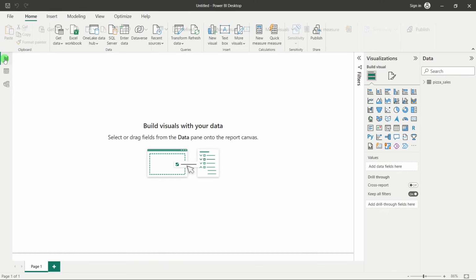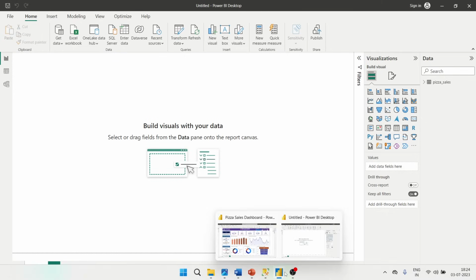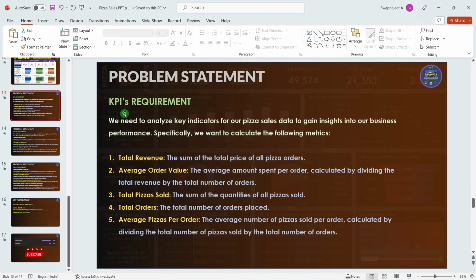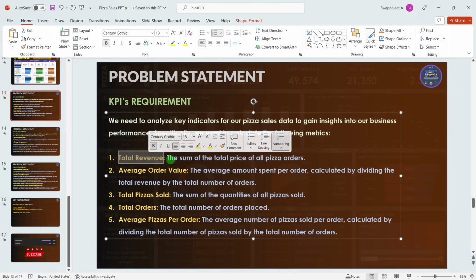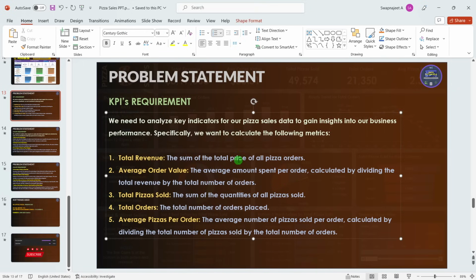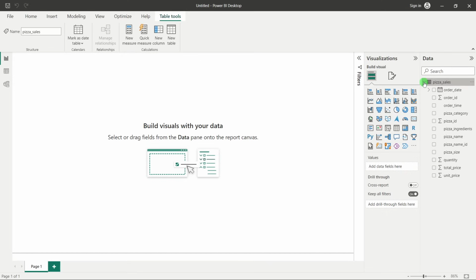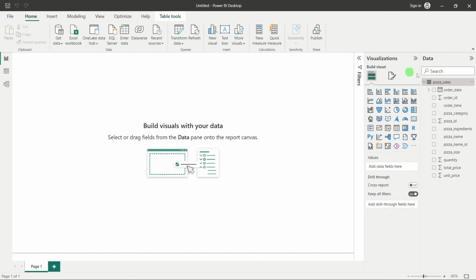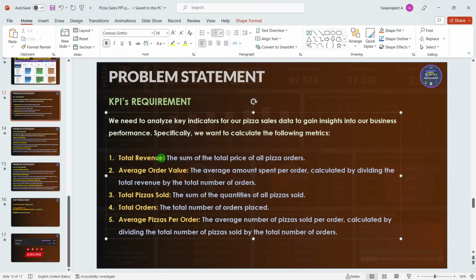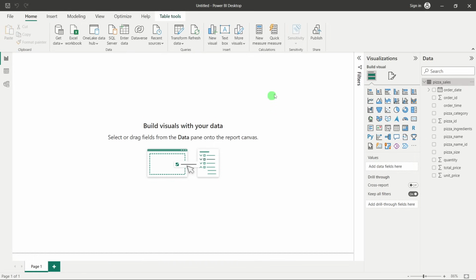I will go back to our report view, and as per our requirement, first we have to build our KPIs: the total revenue, average order value, total pizzas sold, total orders, and average pizzas per order. First we want the total revenue, which is nothing but the sum of the total price. We have our data over here, so I will expand the options. Before building, we will create all our measures. We will create all the KPIs first, and then we will build those into our visuals.